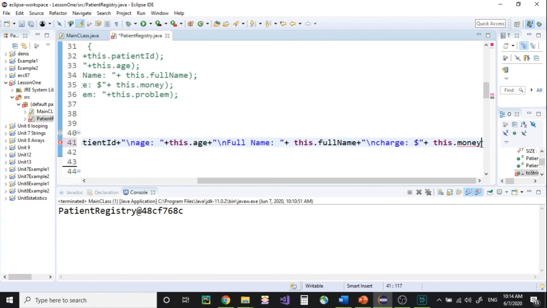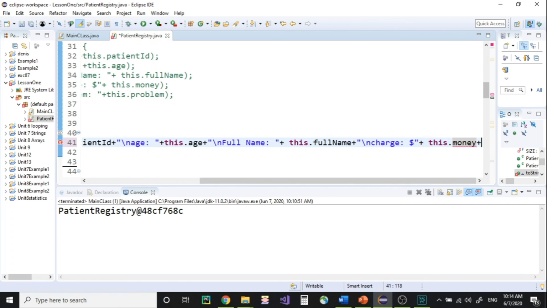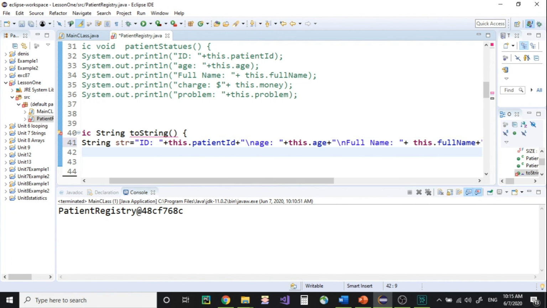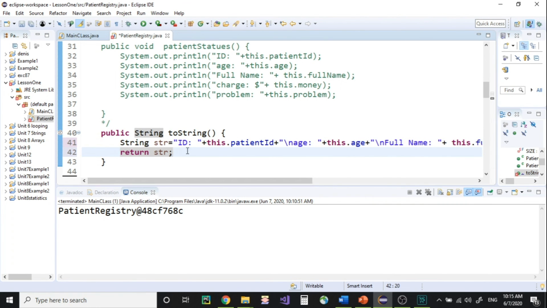I promise you all the problems that you see here are going to be fixed in a sec. So, problem, you put a backslash n again, and you go to the problem, and you put a semicolon here since I'm done. Right after that, return str. That's basically what I called.